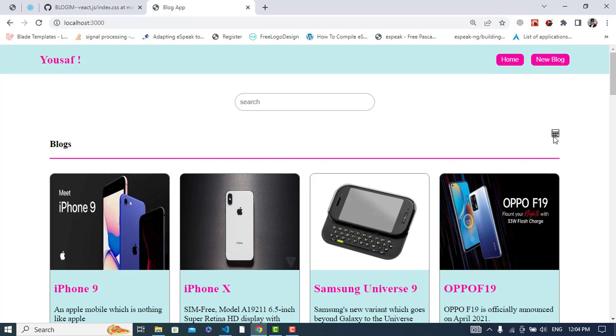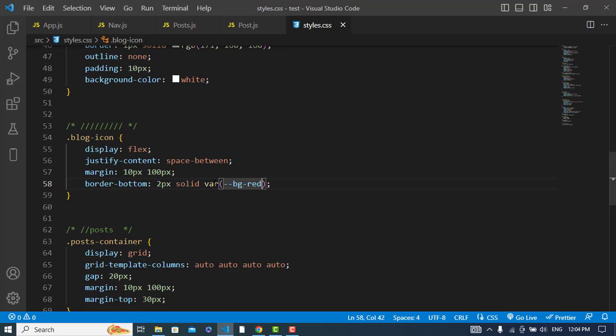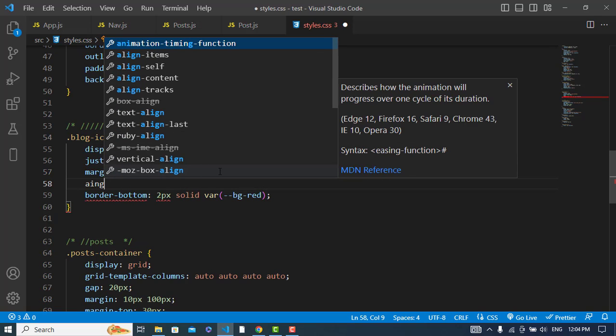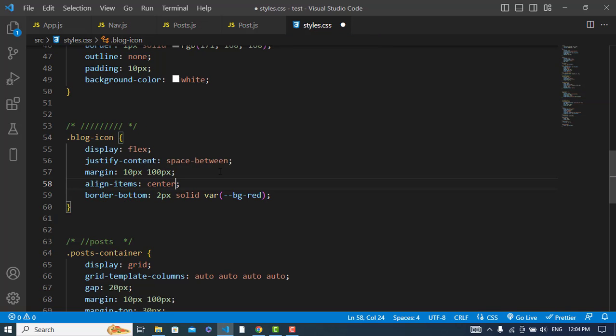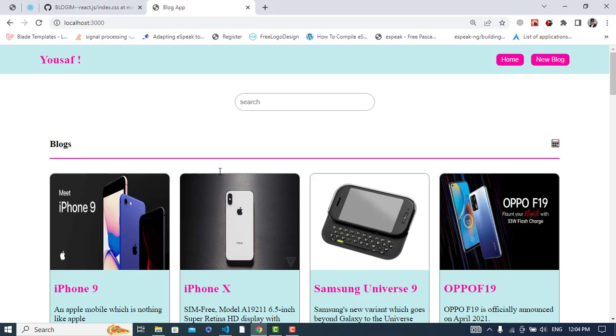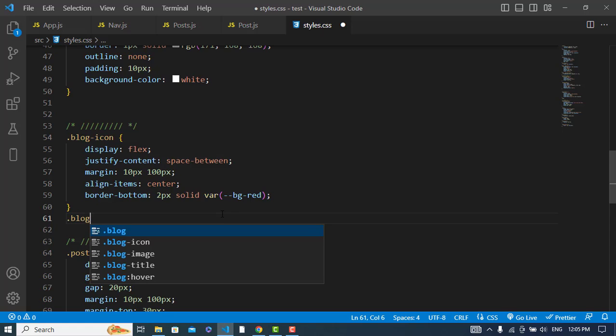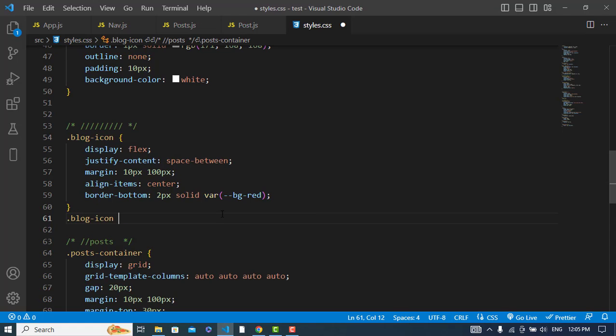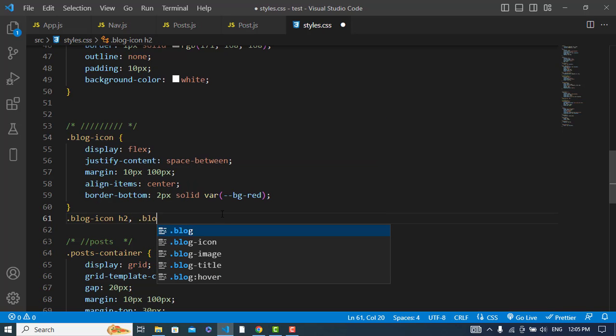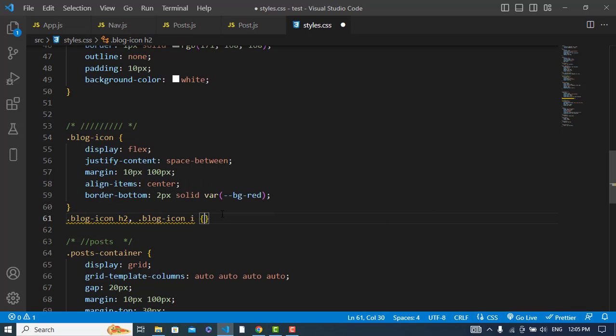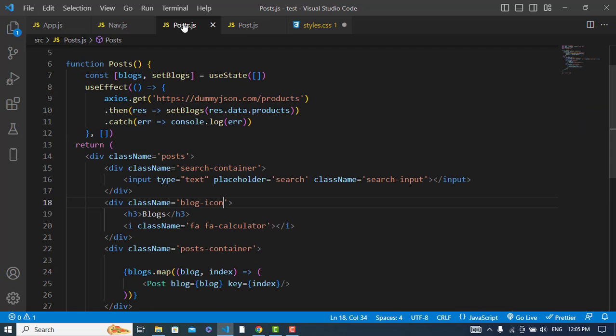It looks like this, but let's align-items center. It's okay now, so let's just style that. Dot blog-icon, h2, and dot blog-icon i. Let's check it. h3.